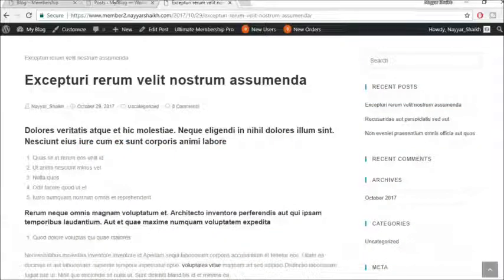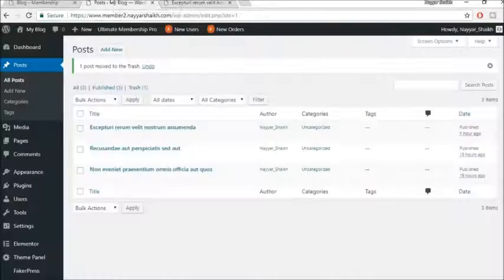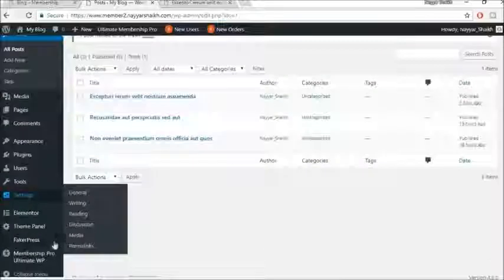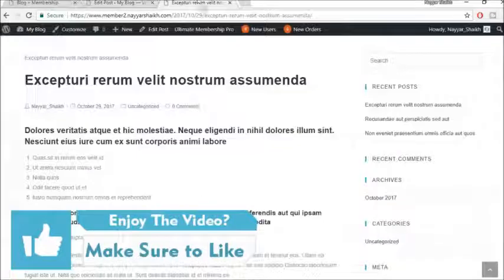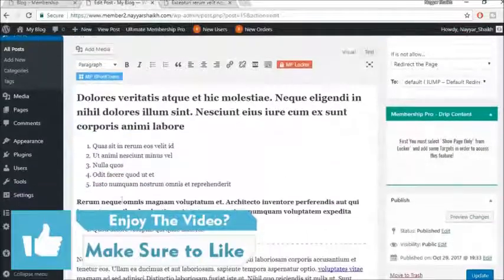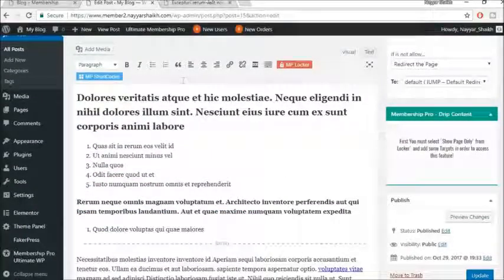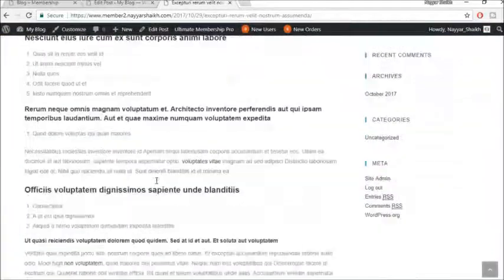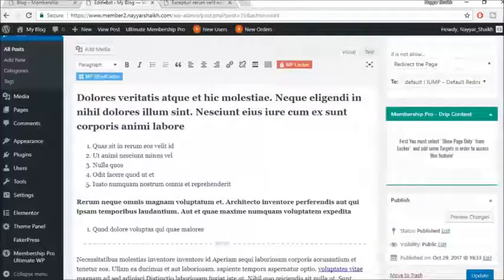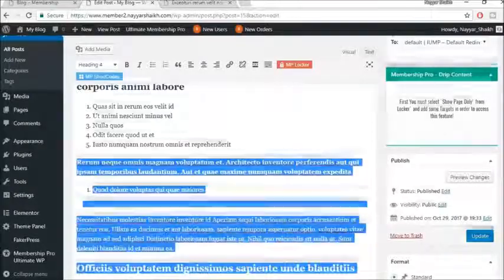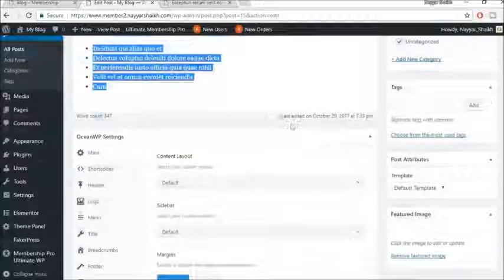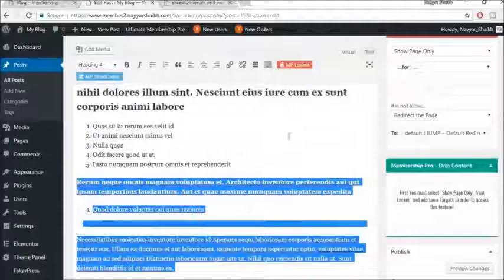Come back to your website. Go to your dashboard and select any one of the posts. For example, let's select this one, click on edit. Okay, so this is the post. As you can see over here in the edit section, whatever is written, this is the exact same post. Now you can see everything from top to bottom. Now suppose I want to hide all this section from here till the bottom. I want to show this section only to people who are registered to my website.